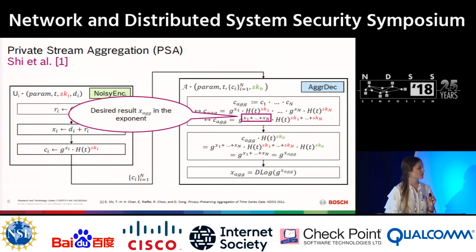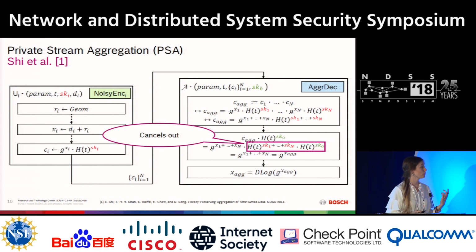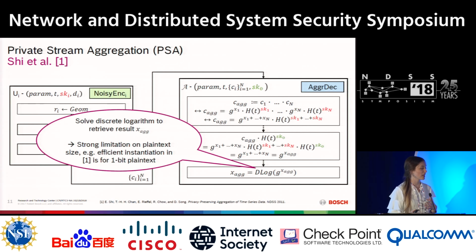Now the question is, how do we get rid of that second part in the term? And here's actually where Shi et al. deploy sort of a trick in that they define the aggregator's decryption capability, so the aggregator's decryption key, as the negative sum of the users' encryption keys. Therefore, he's able to cancel out that second part in that term, and we're left with only that g to the sum of the noisy values, which we're interested in. Now, in the last step, and that's actually also the main open problem from this work, we need to solve a discrete log to get to that exponent.